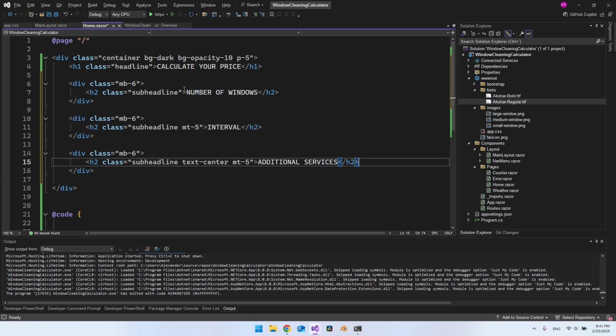So the thing I added now was, to every section, I added the sub headline. So it's just an h2 tag with the class of sub headline. It was the class that we created just before in the CSS file. So now we can easily see which section is which. So this one is the number of windows, this is the interval, and this is going to be the additional services.